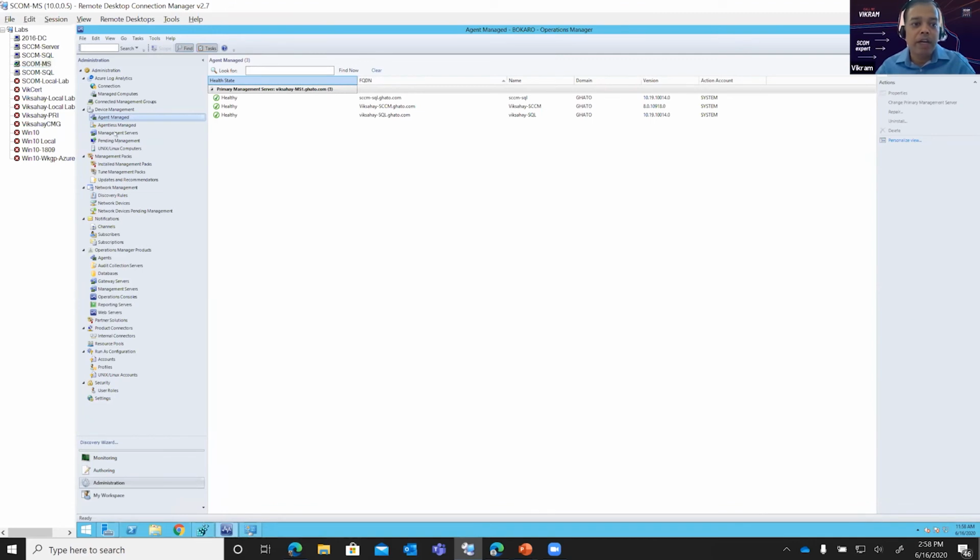If I go to the management servers, I have got one management server just for demo purposes, but I would highly encourage having at least two servers for high availability and fault tolerance. It means in my environment, I have got 3 + 1, 4 servers over here.